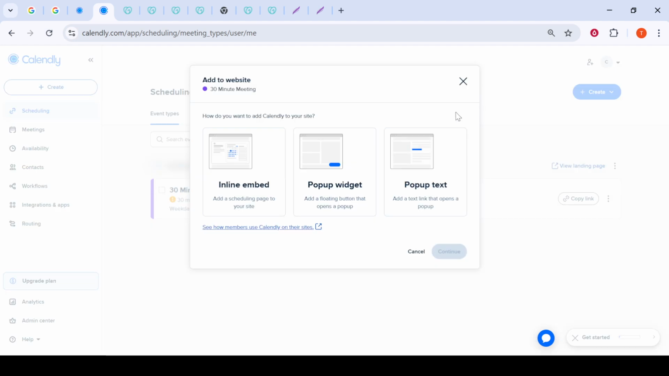Once this is done, you'll be presented with choices on how you'd like to embed the event. You can opt for an inline embed if you want it displayed directly within your page. Alternatively, a pop-up widget or pop-up text might be more suitable if you prefer the event to appear in a separate window when clicked. Choose the option that best fits your website's style and user experience.